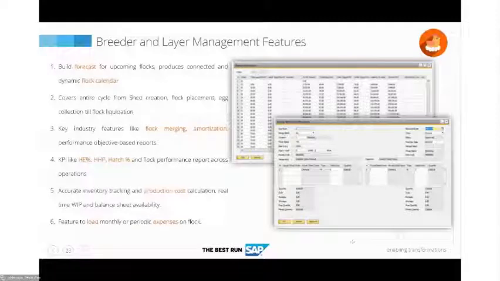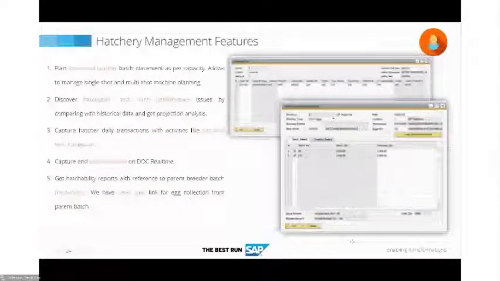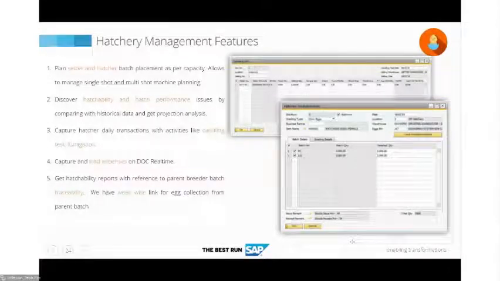So the next module is hatchery. Next slide, please. So hatchery is, again, as I said, a middle segment between breeder and integration. So we have complete machine utilization and planning. So we capture setter and hatcher capacities, whether they are single-shot or multi-shot. We also have possible integration with hatchers for temperature and humidity capturing. We capture daily transactions like candling test and fumigation. So all these costs are loaded on the DOC cost. So that gives us the exact bird cost when we are getting the birds from hatchery.